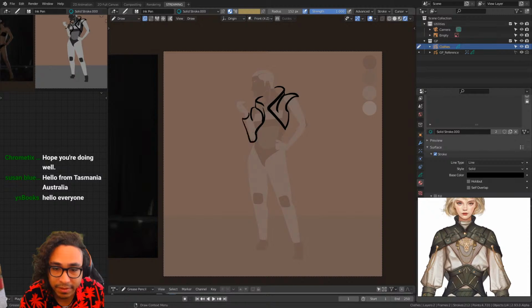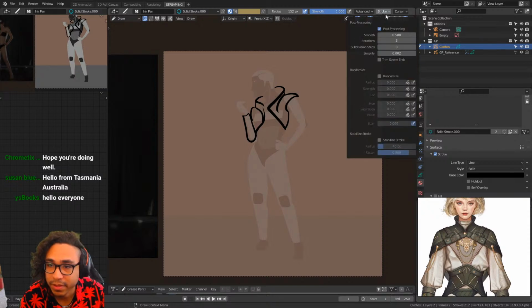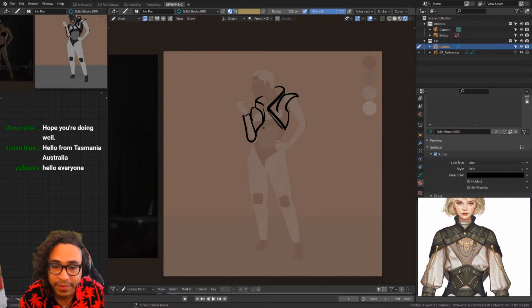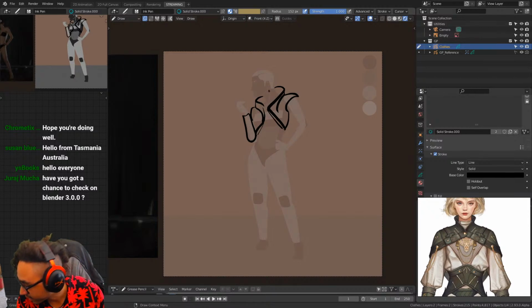I got some pretty aggressive post processing on this. I'll show you guys. So the post processing is up here. I have it at 3 iterations at 0.5 smooth. And I'm just testing that out. I really don't know if that's any good. I barely test this stuff out. Maybe this is too big of a brush right now.